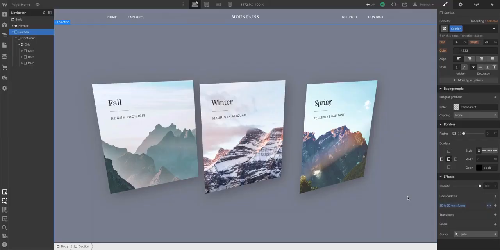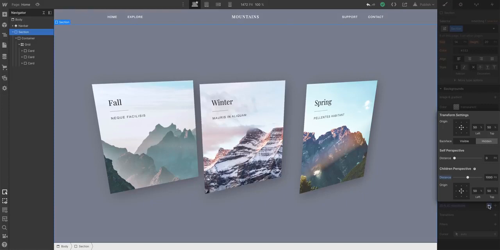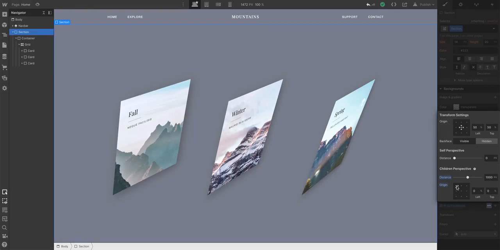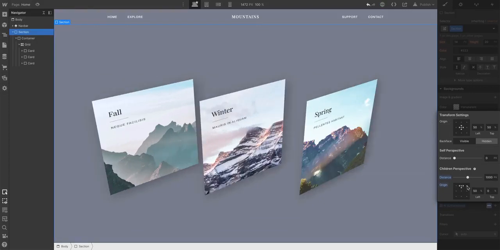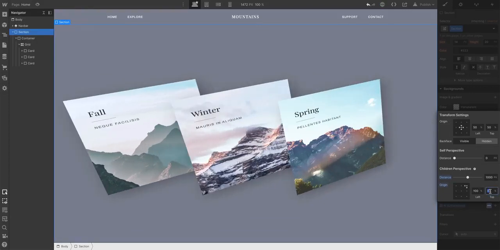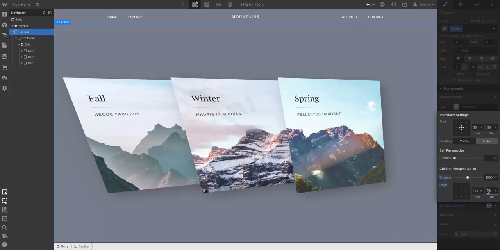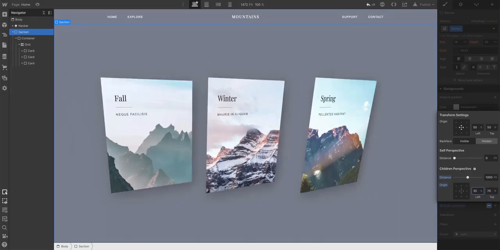But what if you want to go really advanced? What if you want to change the origin of that children perspective? Maybe you don't want the center of the section to feel like the center of the perspective. You can adjust that in the transform settings under children perspective, and we can see that setting it to top left changes our perspective. Top right. We can even manually type in values to change the position of our perspective origin, basically the center of the lens.